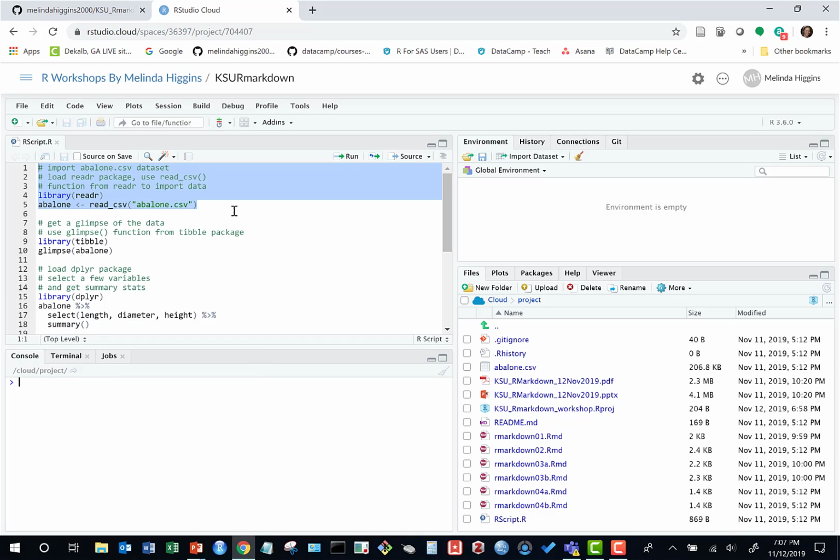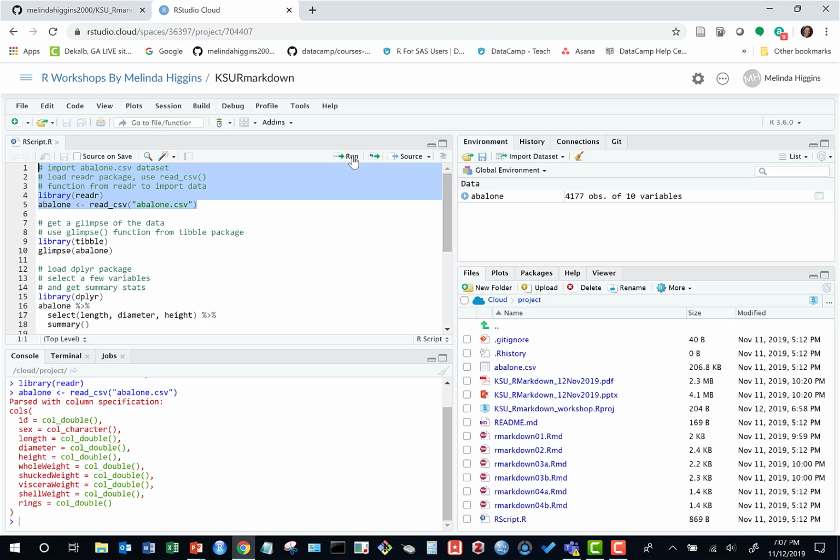All right, so let me go back and we'll just walk through this code just so you guys can see the pieces. And feel free to run along. So the first part here basically loads this data set. And so we've read it into memory.